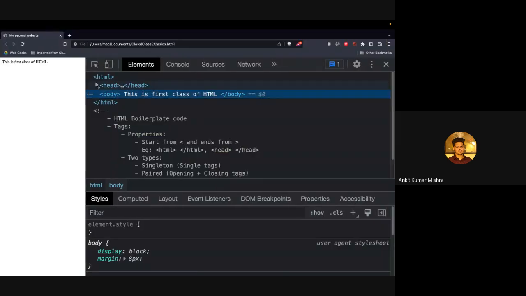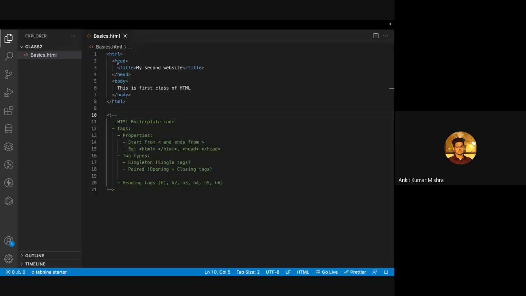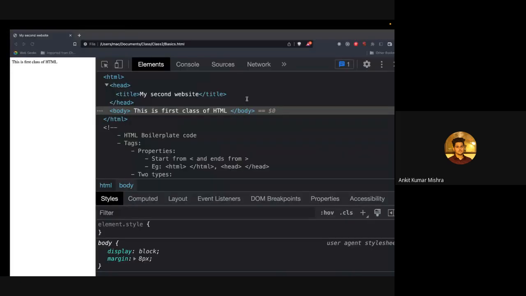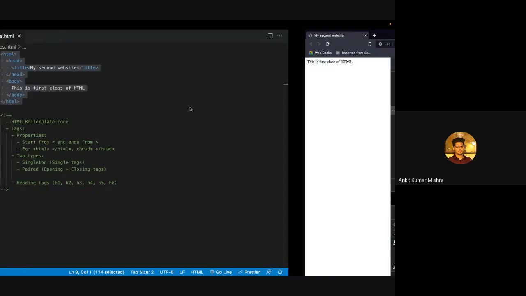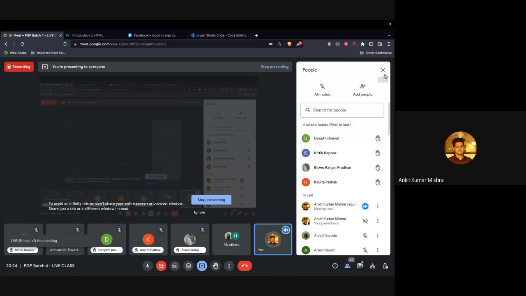Can you see that, guys? It is having the same source code. Head, body, HTML, whatever you have written inside this editor is what is showing up inside this inspect. Yes, clear till here, everyone? Give me a quick Y if everyone is on the same page.